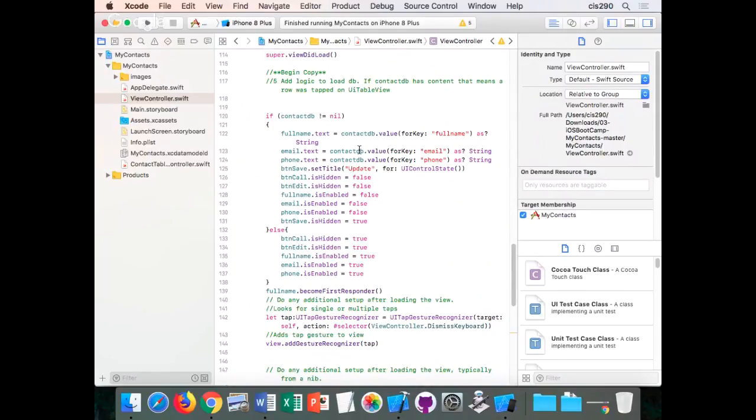So if the contact database is not equal to null, whatever record they were on currently, it's going to pull in the keys for all those records. So full name, email, phone. It's going to change the title of the save button to update. The call button is not going to be hidden. The edit button is not going to be hidden.